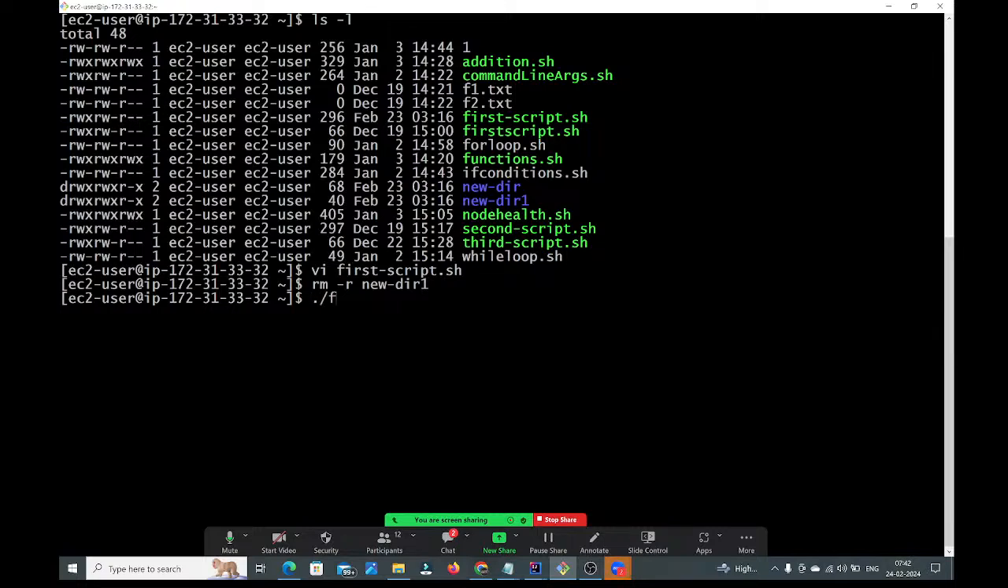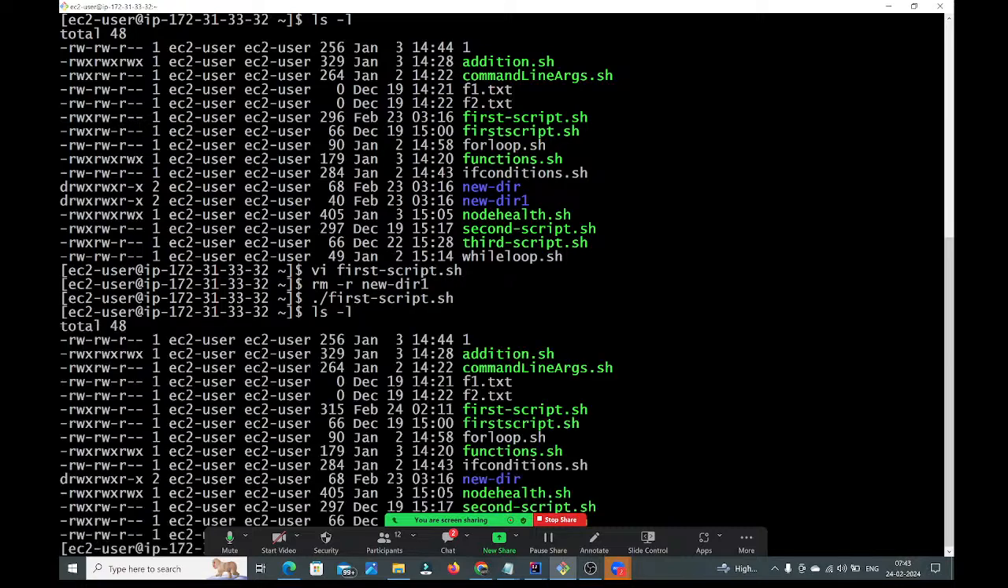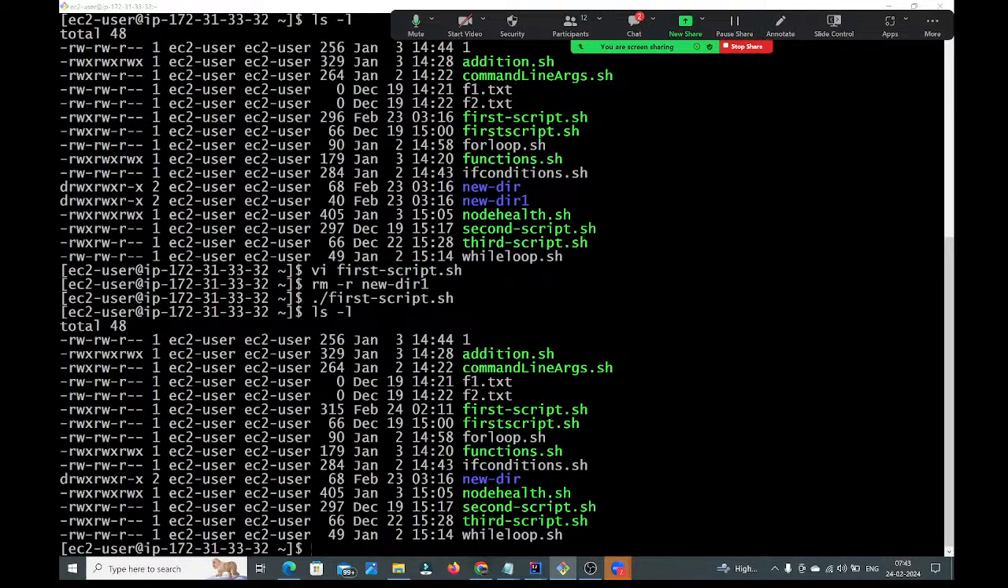First script .sh. Okay, so now run this file. This file is executed. Now let me check whether new dir1 is created again or not. ls -l. See guys, do you have that directory? The directory is created. New dir1 directory is created here.